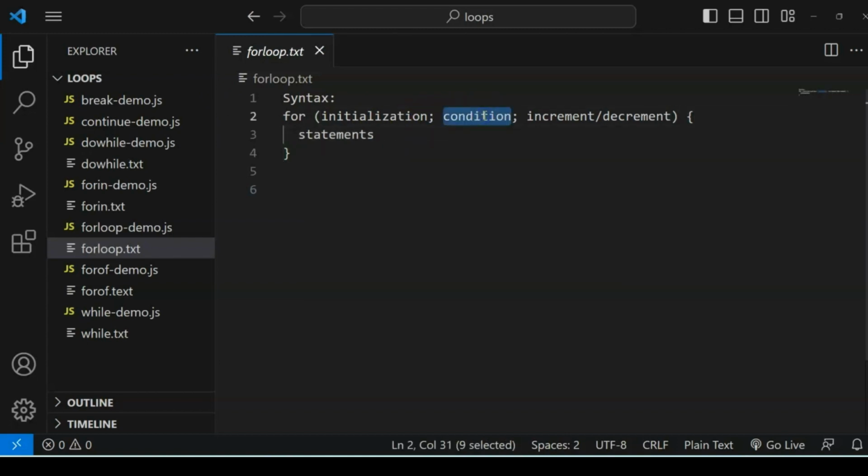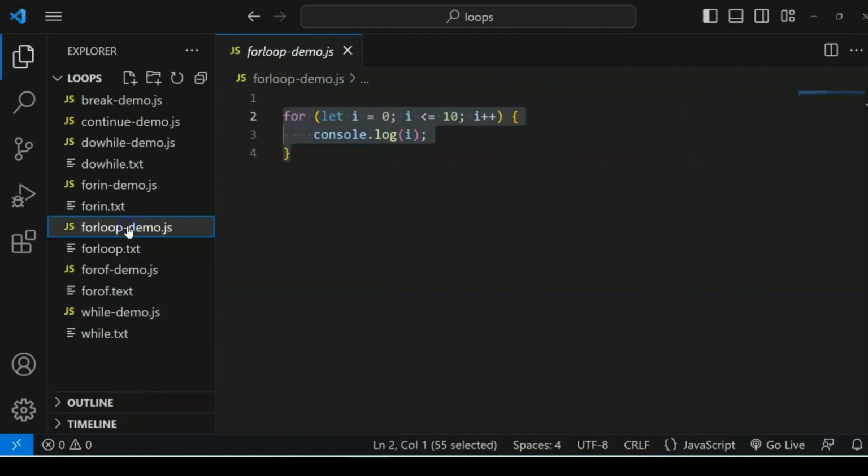And the second one, condition. It tells the for loop to continue further iteration or to stop. And in the third one, whatever variable we declared in the first section, we can increment or decrement that variable's value. And then open and close curly braces. Within these curly braces, we can write any number of statements. And if there is only one statement, these braces are optional.